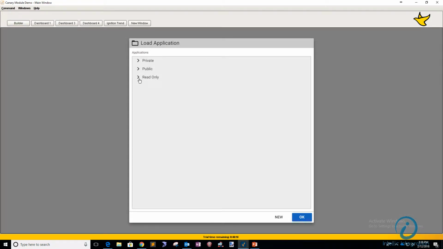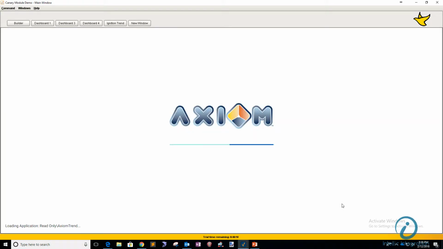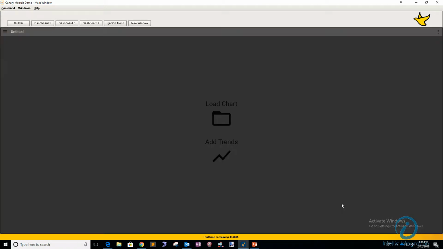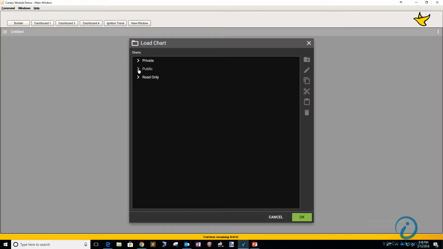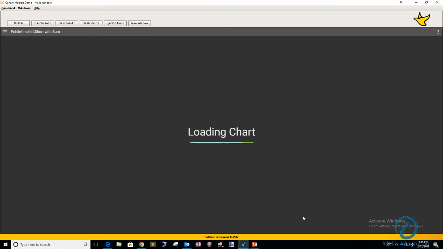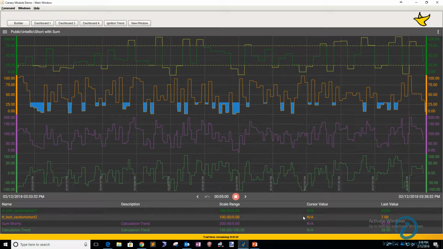Inside of Axiom, I have the Axiom trend. If I select Axiom trend, it will launch the out-of-the-box trend tool that came with Canary Historian. I've already built a really powerful dashboard, or a trend, called Short with Some. I'm going to show you a couple of the features that are definitely different than Ignition trending. Everything you're seeing here is HTML5.